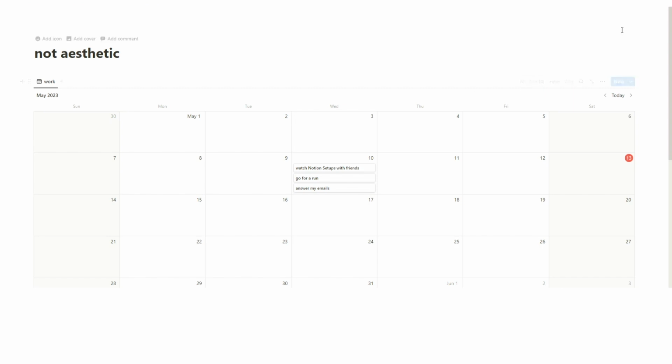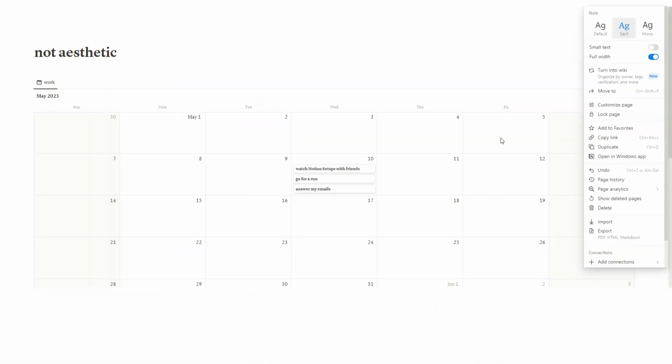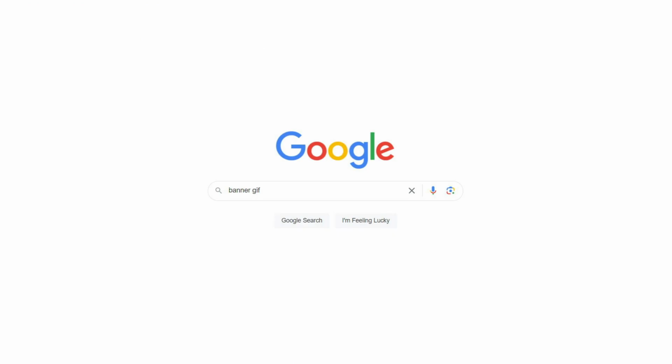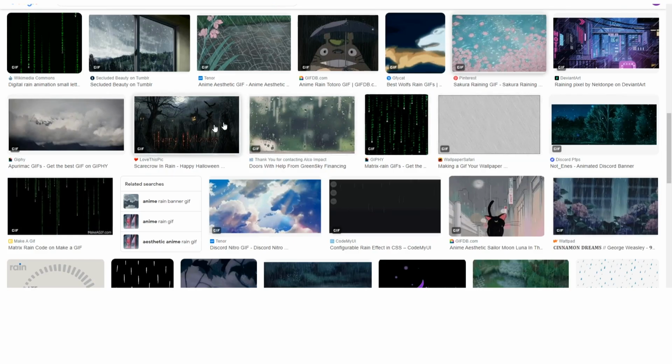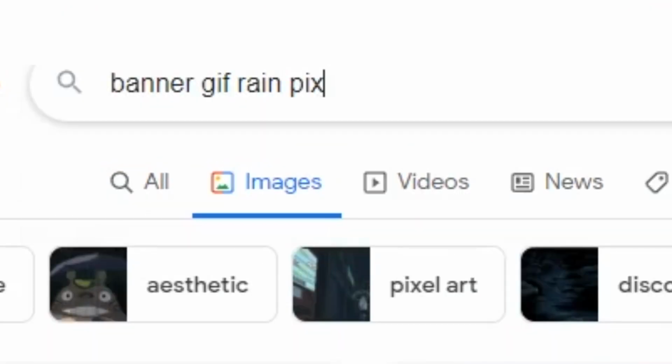First thing we'll do is go up here, click on these three dots, and let's change it to a serif. That instantly looks better, or more aesthetic. Okay, the next thing we need is a banner, because this is not working. Just Google something like banner GIF. I'll search rain. I want a nice rain aesthetic. I want it still not too distracting. Something with, oh, maybe let's do pixel art.